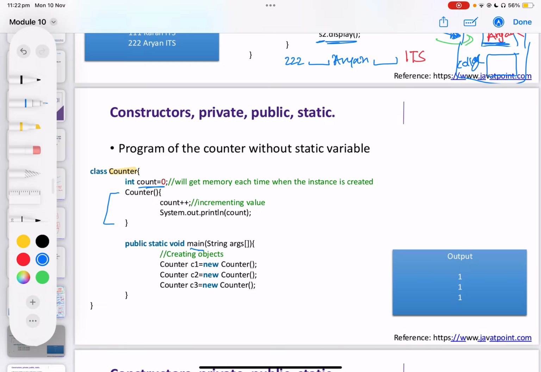Now, inside the main, I created the first object, C1, from the class counter. This is my first object. It has a count. The count at the beginning is going to be 0. However, when you created this object, you also called the counter constructor. What does it do? It only adds one to the count. So it was 0, it's now going to be 1. Not just that, it will also print the count. How much is the count? It is 1. So this is the output, 1.